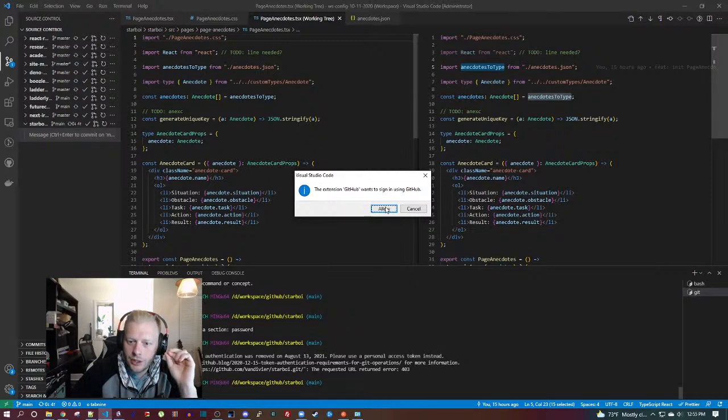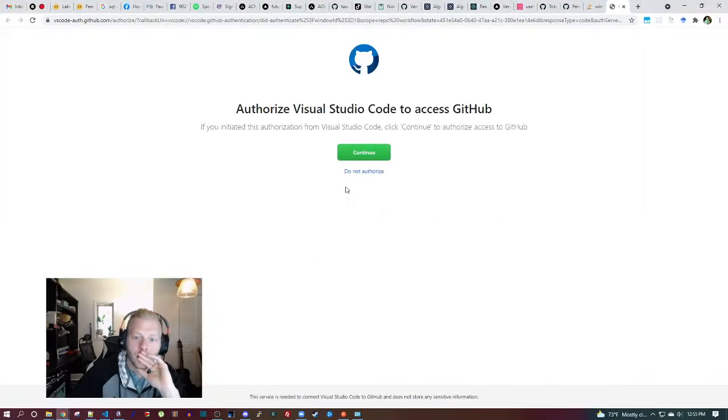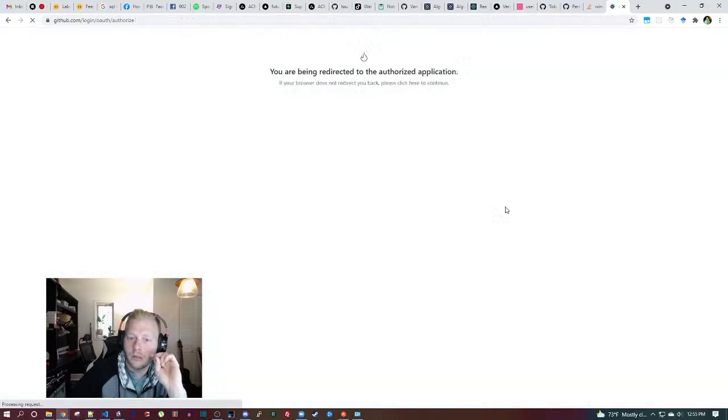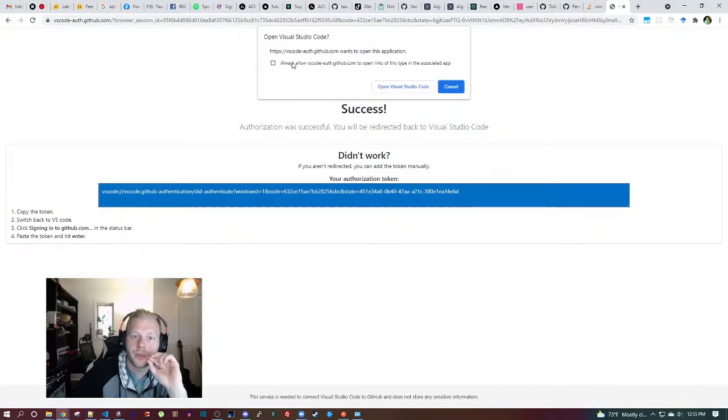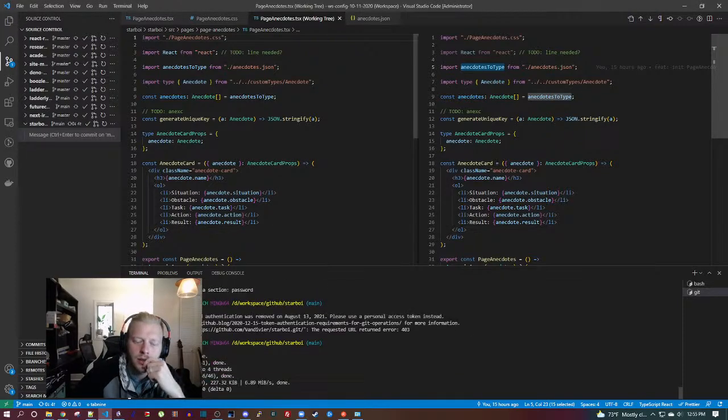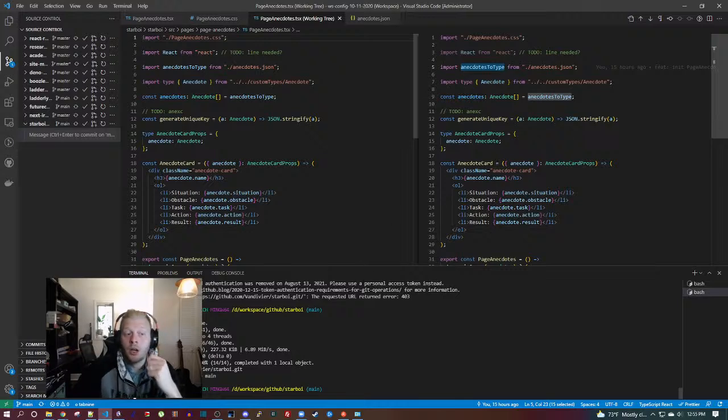Wants to sign in using GitHub, great. Authorize, yep. VS Code can have everything. Always allow VS Code to have everything. Oh, thanks for displaying my auth token on the screen, you jackass. Okay. Allow an extension. Yes. Well, that was really complicated for nothing.